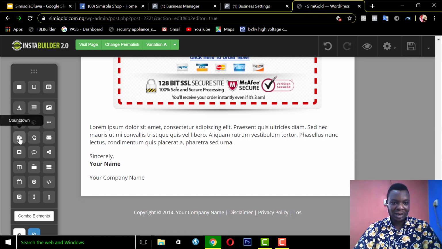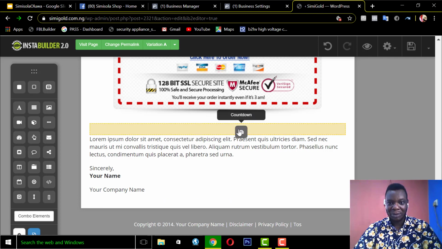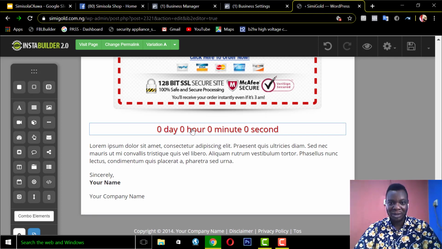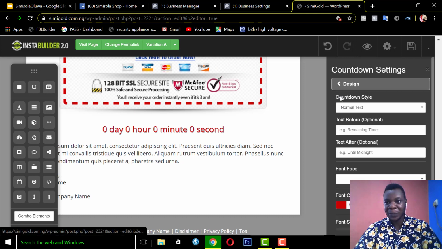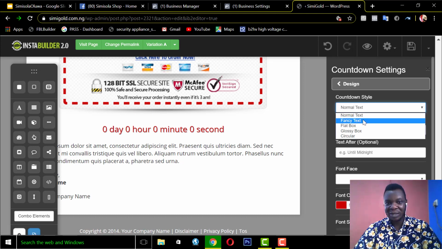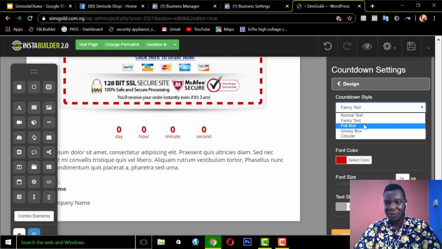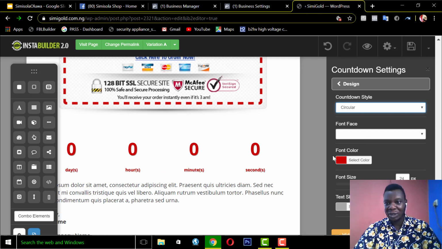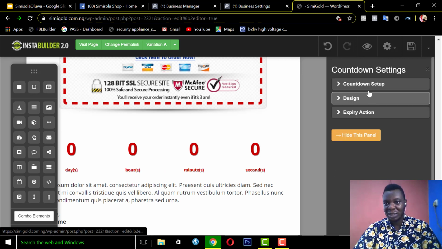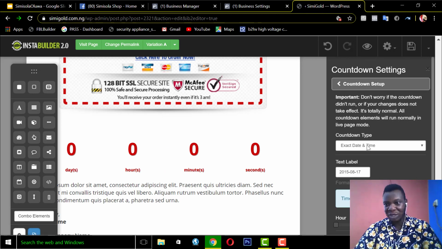Countdown simply means this. Something like buy now in the next 20 minutes. You can also edit it and change it around for you. You can see the design. You can change the design to normal text, fancy text. You can see flat box. And I know you might have come across something like this before. That's the design. You can change the colors, you can change so many things. The countdown setup, you can change the exact dates.